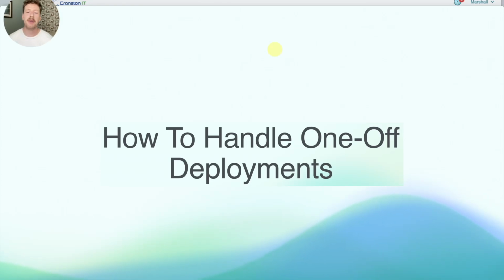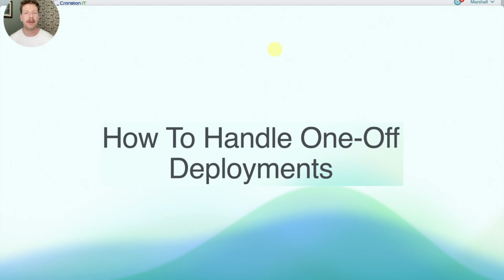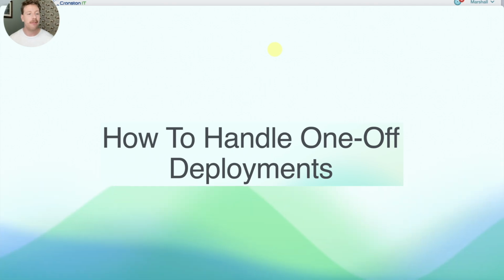Welcome back. In this week's video, we're going to be talking about how to handle one-off deployments, or how to exclude users on a one-off basis from deployments. So it's two sides of the same coin. One, you're giving one user access to a setting or a piece of software, and the other, you want one user to not have that setting or software.